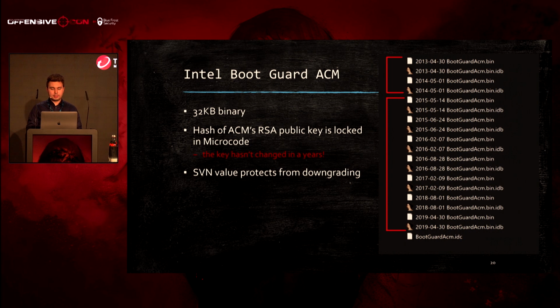The key for the signature verification hasn't changed for years. Today, in 2020, yes, 2020, they use the same key for signing the ACM as they did since the introduction of Skylake architecture. You can say they have the security version number for protecting, to block the downgrading of the ACM.